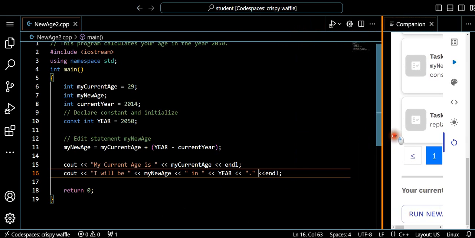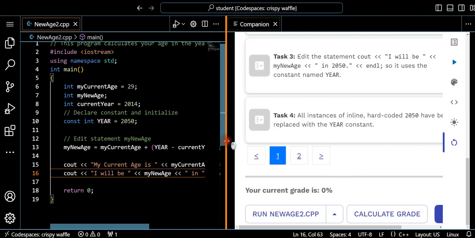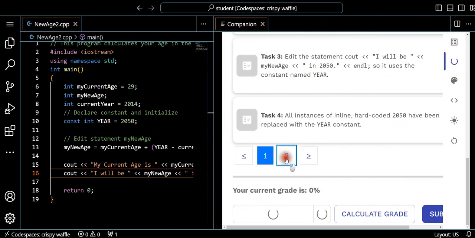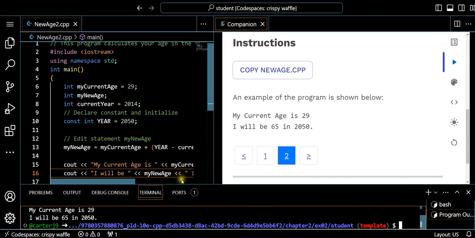Let's close this up a little bit more so we can see. And everything looks like it's in order. My current year, my current age, year, year. So once you use your constant to make this 2050, you change that 2050 to the year everywhere, and we did. And let's see how it prints out when we run it. My current age is 29, no period, no period. I will be 65 in 2050.